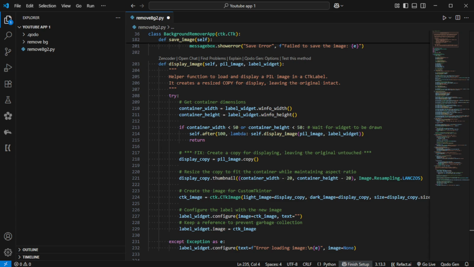Error handling. except Exception as e: label_widget.configure(text=f"Error loading image: {e}", image=None). What could go wrong? Corrupted image files, unsupported image formats, memory issues with very large images, or the widget not being ready for display. Graceful failure: show an error message instead of crashing. image = None clears any previous image. The user sees what went wrong.